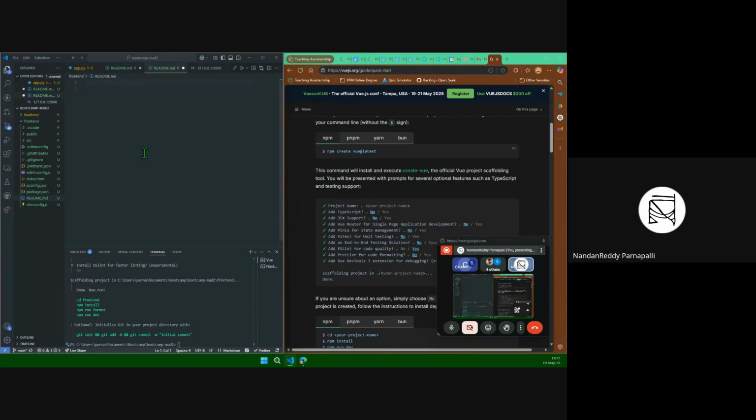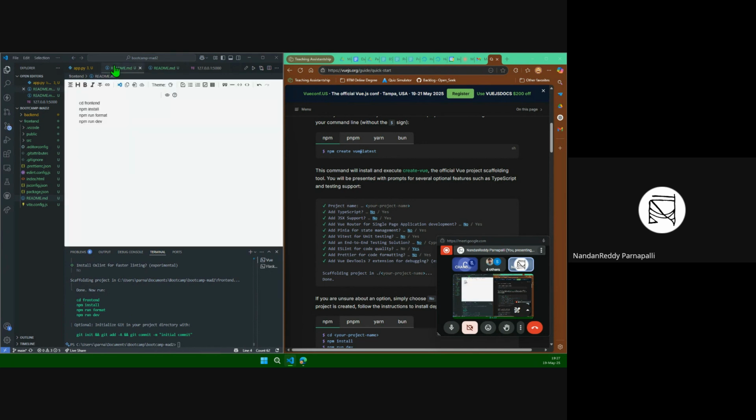Just opening VS Code. So I'm just copy pasting these things. So how to run this application? These instructions are enough. cd front end, I changed the directory to front end. From here, enter into this folder in the terminal. And now npm install. This will install all the modules required for this front end to run.